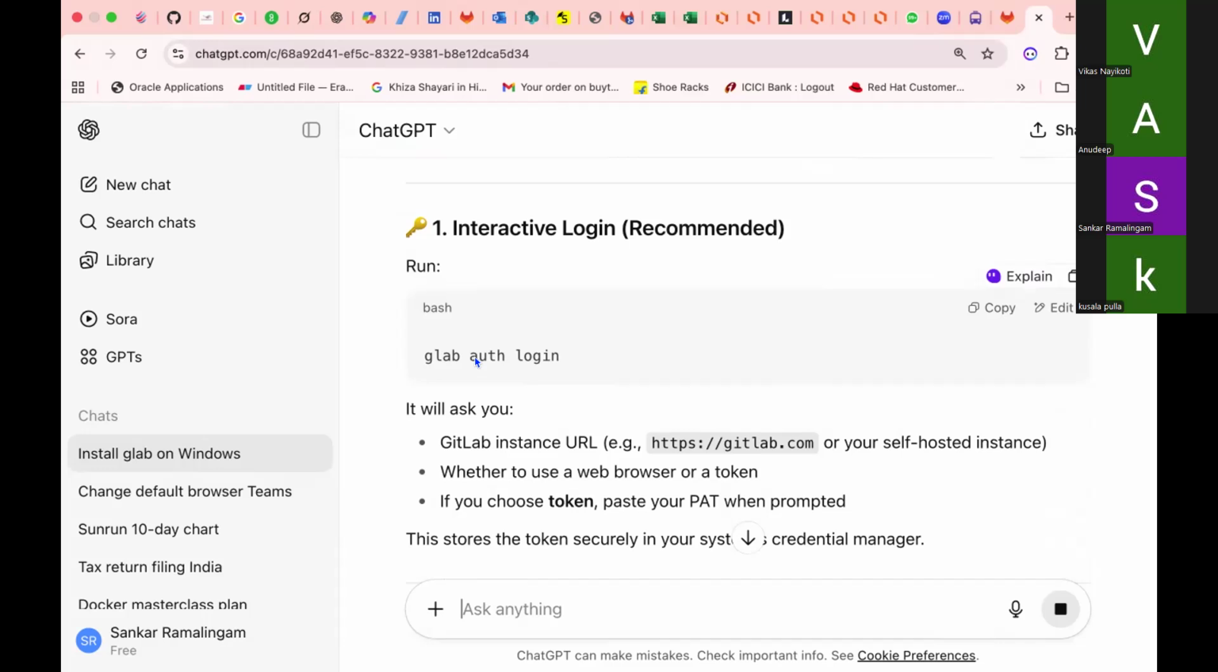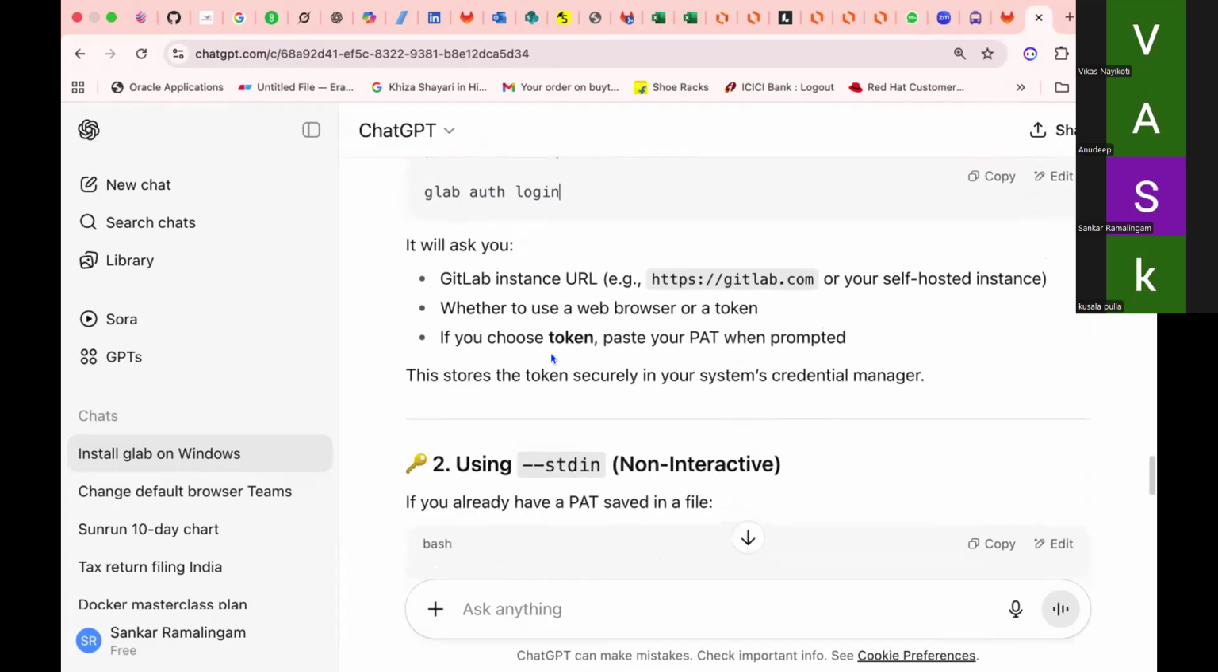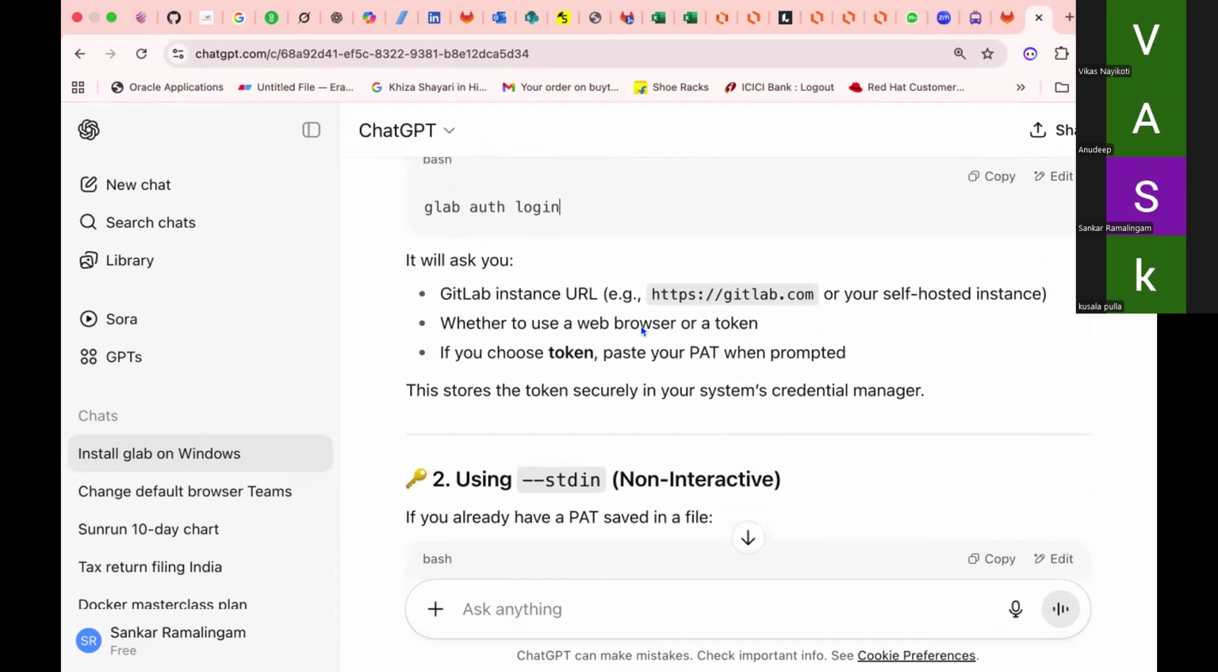So glab auth login is something similar to aws configure. You have to do a glab auth login, and then you have to provide the credentials in order to configure your glab. After that, you will be authenticated and you will be able to do the rest of the stuff.